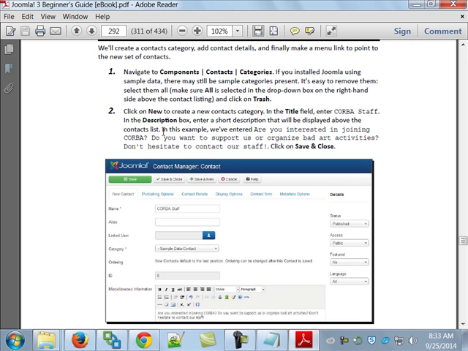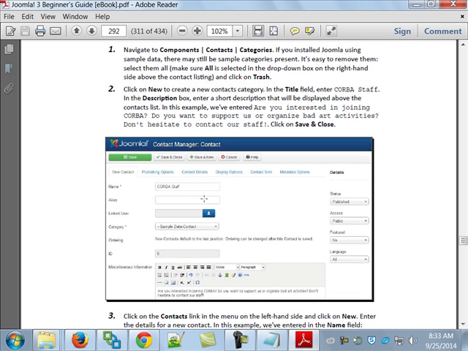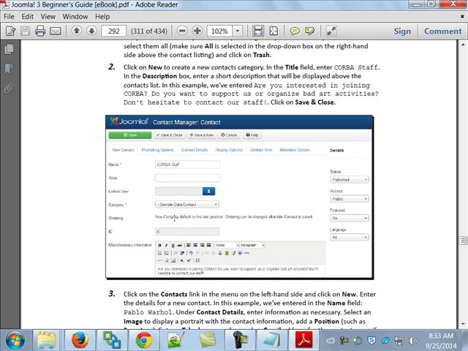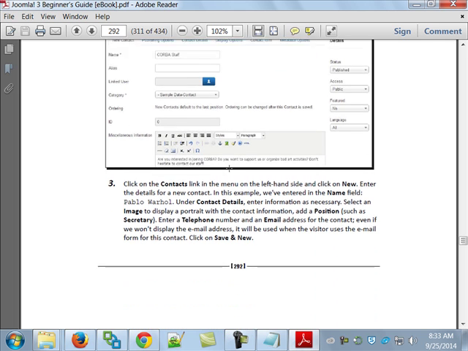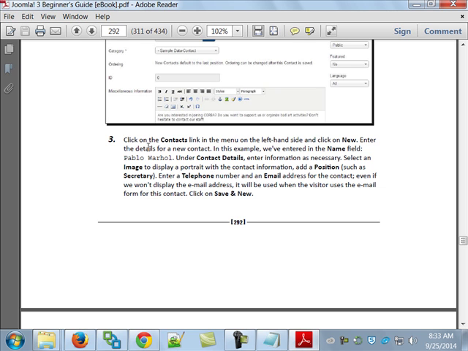So they tell you, as it says, to come back in here and create a new contacts category. In the title field, put in Corba staff. That worked fine. In the description, they tell you to enter the description that's down here: Are you interested in working for Corba, etc.? If you want to do that stuff, you can. Then it says click on the contacts link.